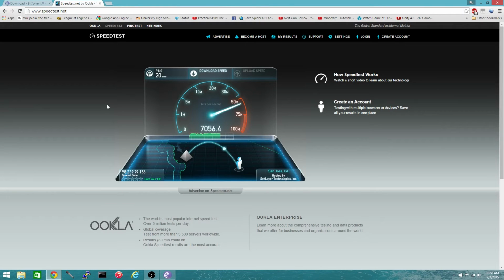This is our download speed right here. This is how quickly we're going to be downloading torrent files from other people. Alright, so this number seems to be around 700-ish, so that's good enough.